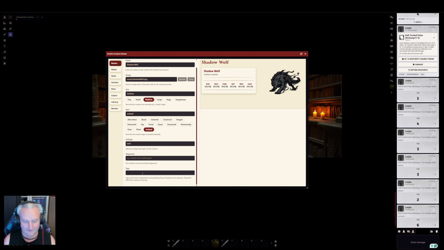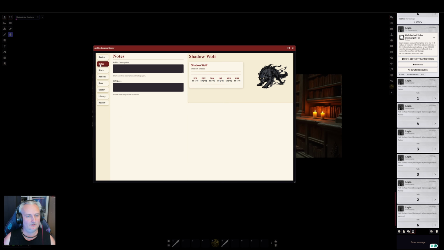Tags. Tags are important because this is how you're going to sort through your creatures once you've created a bunch of them. So for this guy, we're going to put in Shadowfell, Shadow, Wolf. Easy peasy, right? And you can see over here that our stat block is updating live as we are typing.